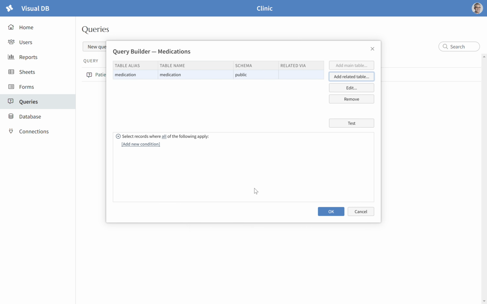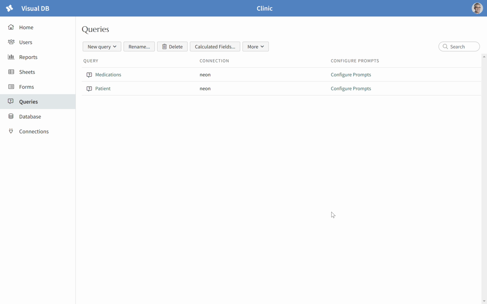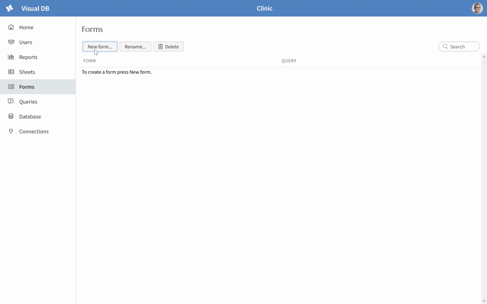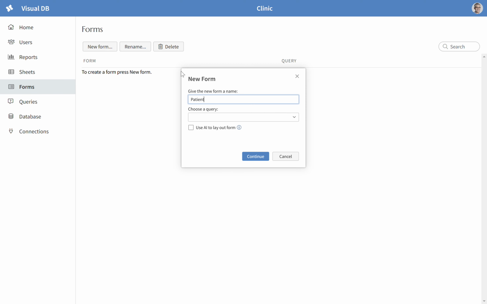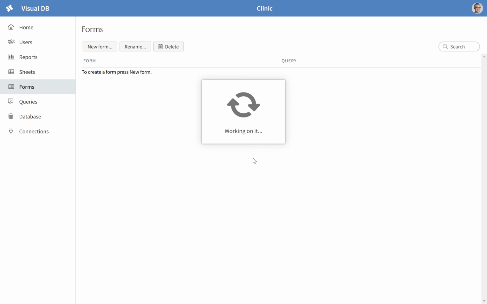Now here's the important part. For the details query, you have to add a query parameter. And the query parameter will correspond to the primary key of the main table, which in our case is patient ID. Add new condition, patient ID, and select prompt user for value. Click OK. Now we have created the two queries. Now let's create the form. New form, patient form. Choose a query, patient, and click OK.